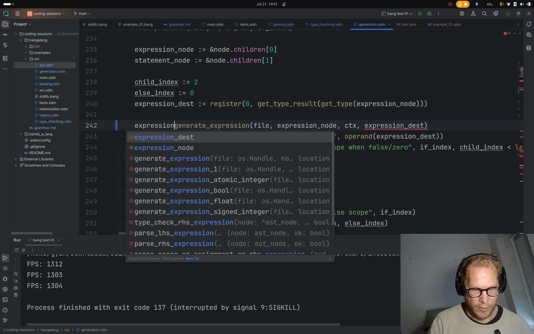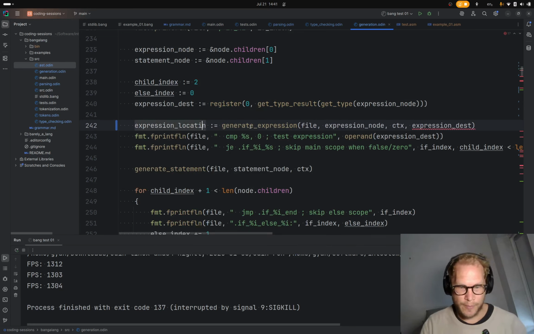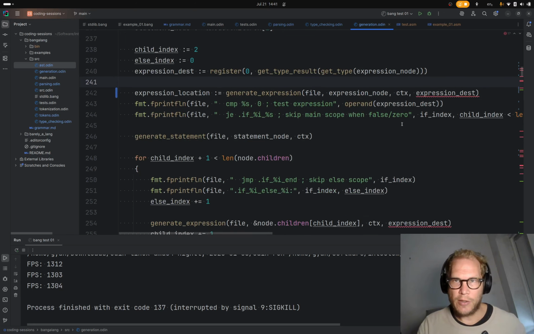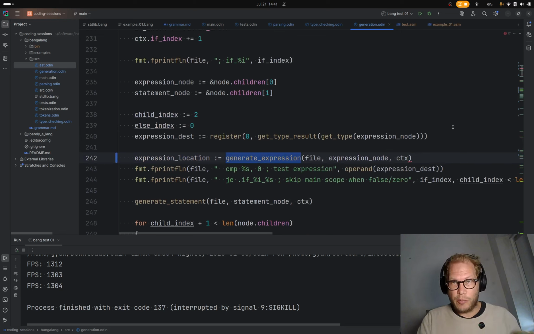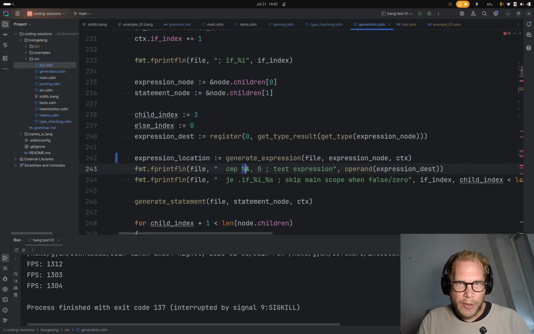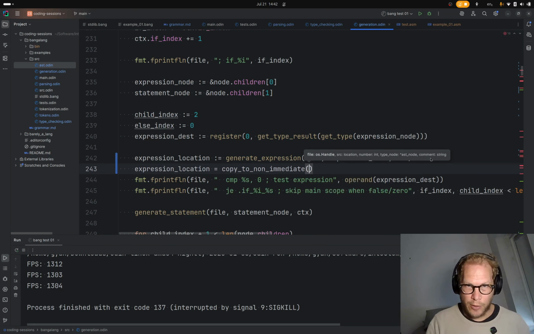Now, when I do this, it's not putting it into a register. It's whatever the result of the expression is. It could be an immediate or memory or whatever. And because it appears on the left-hand side of this compare operation, and we know the right-hand side is an immediate, this cannot be an immediate. So I'm going to say copy to non-immediate.